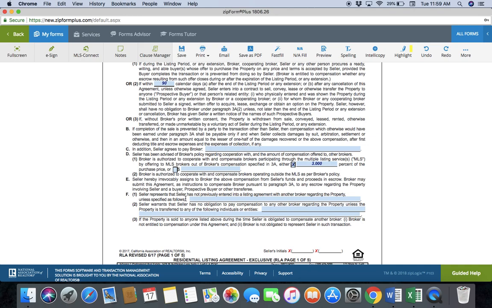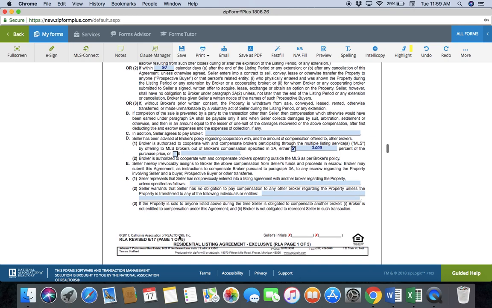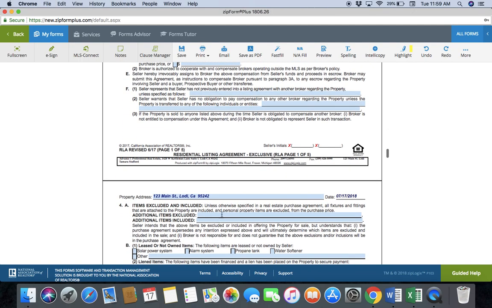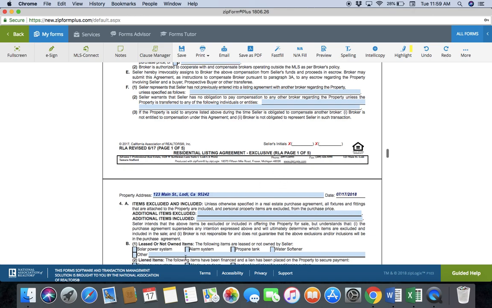Seller represents that the seller has the privilege and is entitled to enter into this listing agreement and has no other obligations to any other person that may be selling this property. The seller also warrants they have no obligation to pay any compensation to any other brokerage at this time. So they're telling you they're not in any kind of agreement with anybody else. See these little X's that are red? Remember I said check mark, they'll put a little red X where the seller needs to initial or sign. So that is how that looks right there.